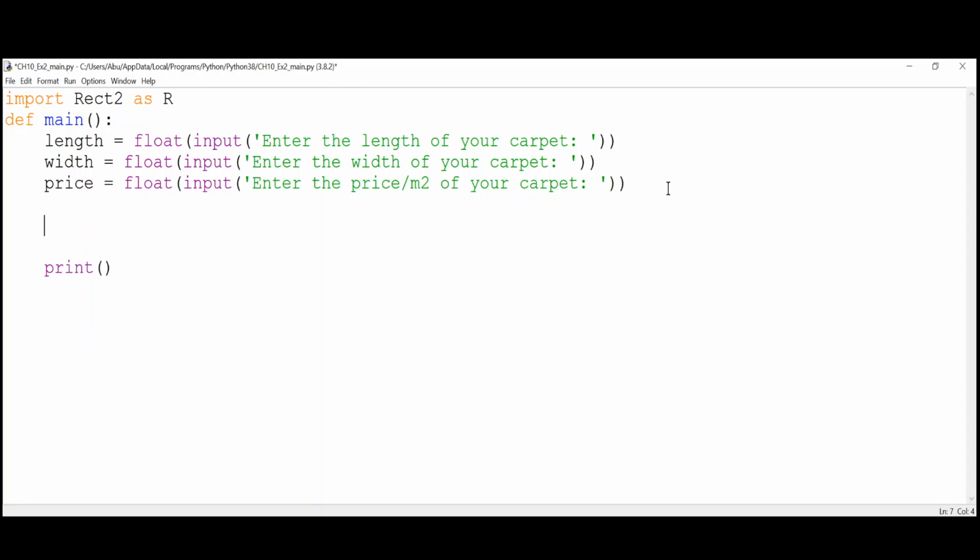So I said we need to do two things. First one, importing the file or the module where we saved our class. Then the second thing we need to do is exactly instantiating the instance of the class. So the instance requested from us was called carpet. So carpet equal to r dot rectangle. I don't want to make any typo.